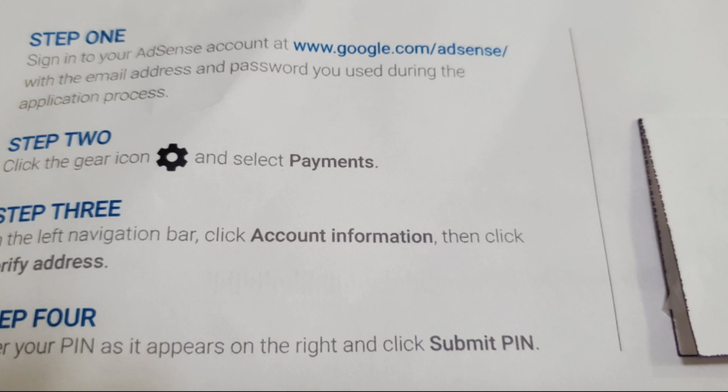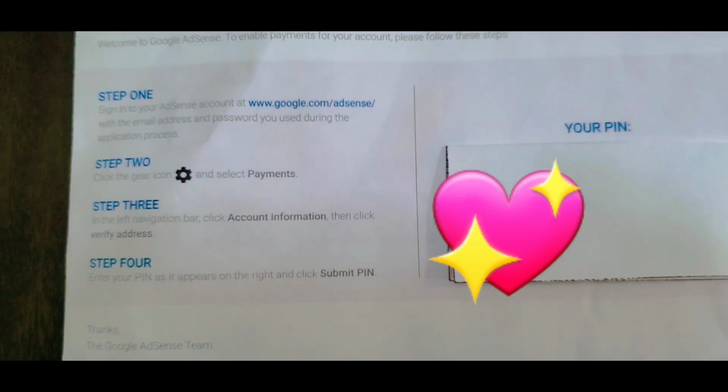So on the right side, that is my PIN. For security purposes, I covered my PIN. So that's it, guys. So this is it. I'm very happy. So ayun, guys.